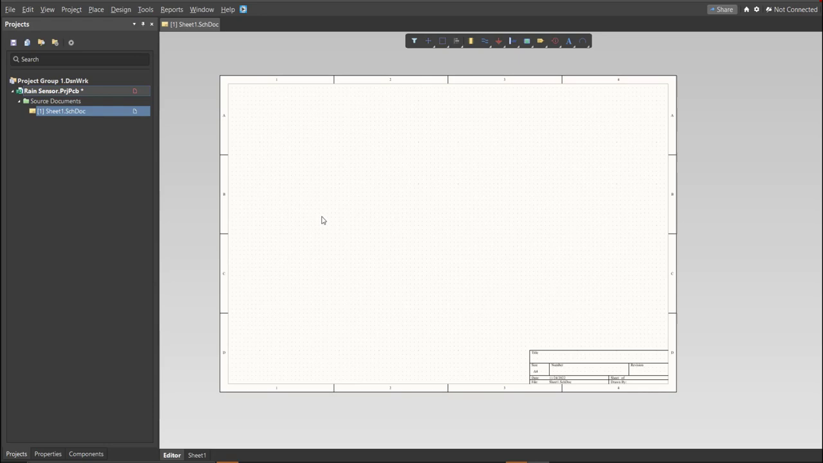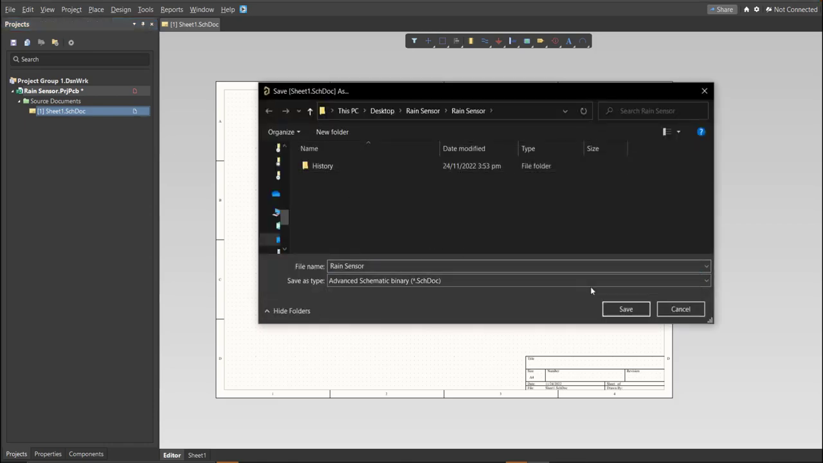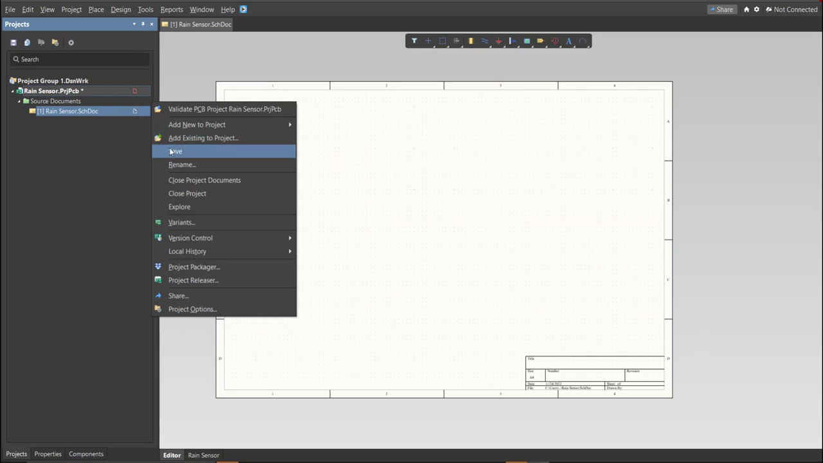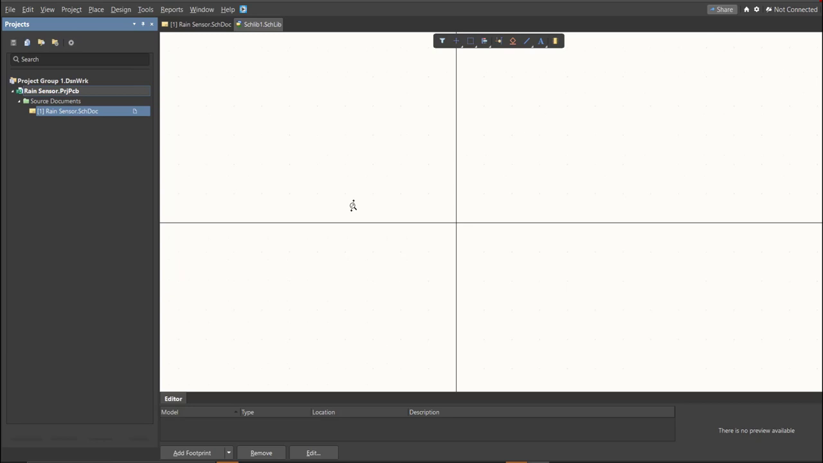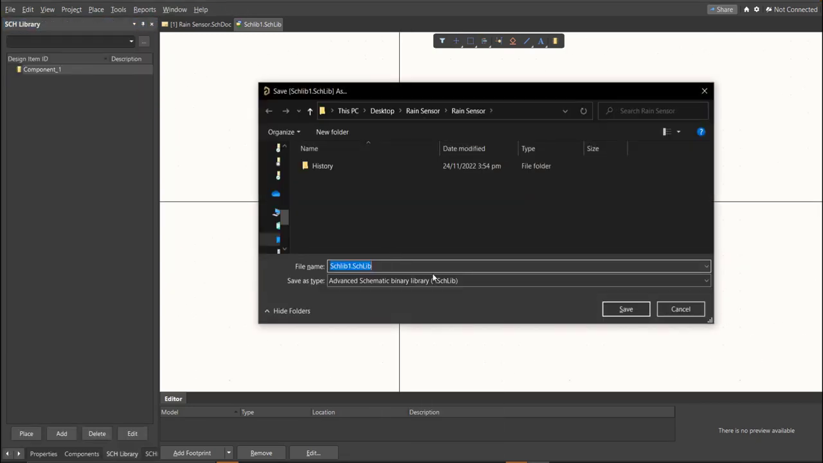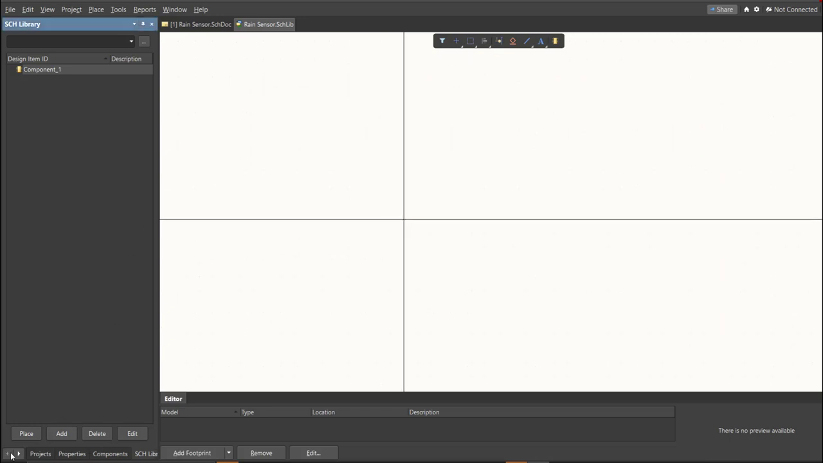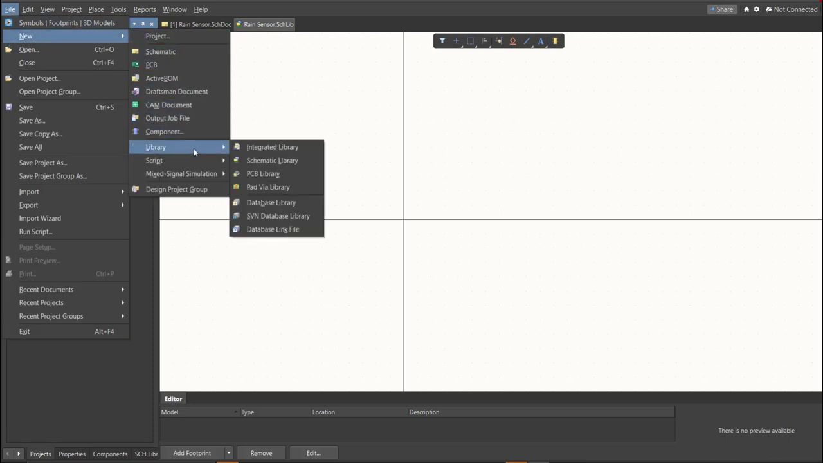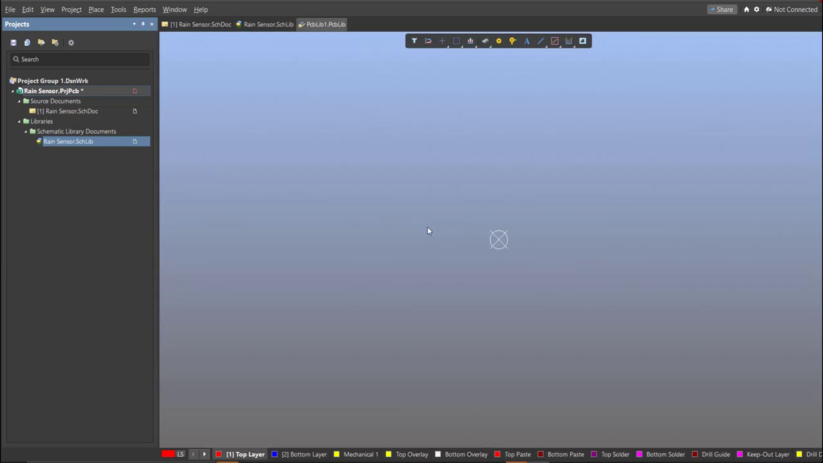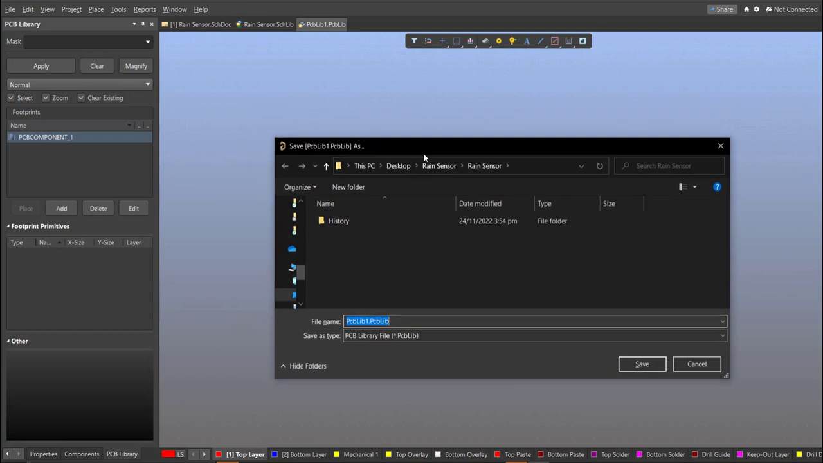After the schematic sheet appears, save the schematic doc. Right-click on the schematic doc, then click Save. Save it to the same folder. Next, we're going to create a library. Click on File, New, Library, then Schematic Library. Save this one again. Next, the PCB library. Click on File, New, then Library, then PCB Library. Save this one again.